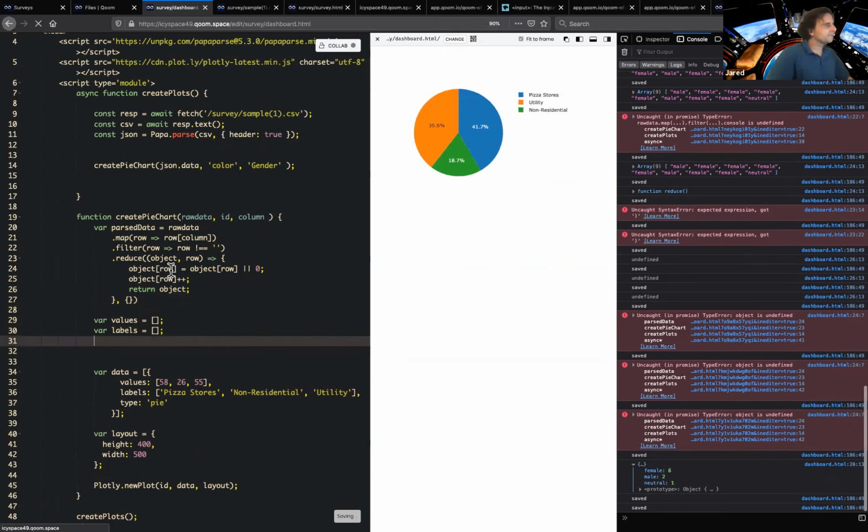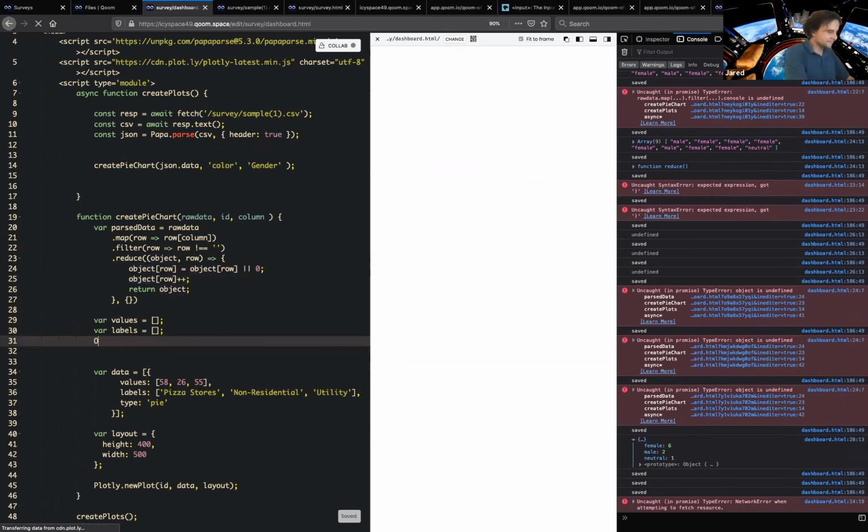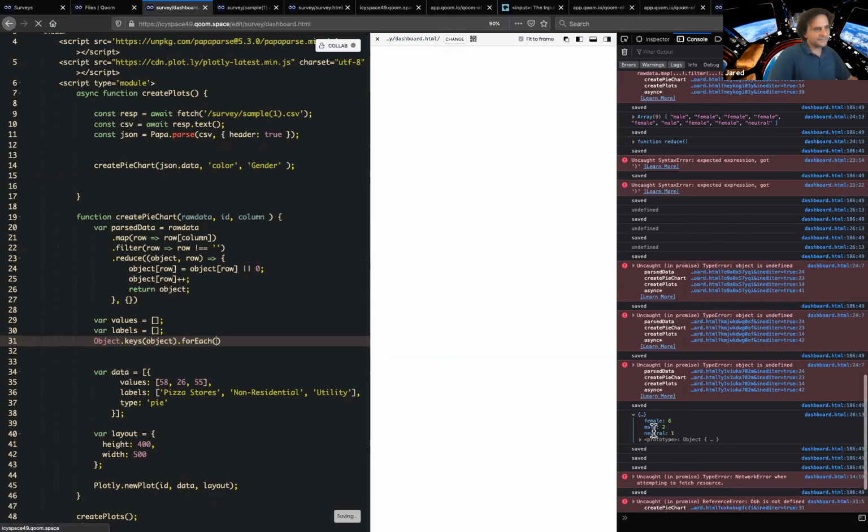Now I need to go through each of these rows again. So I'm going to have my object here. Object.keys, object. This will allow me to create an array of just female, male, and neutral. And I'm going to loop through just these keys, the things in blue here, female, male, neutral. So that's my key or my label.